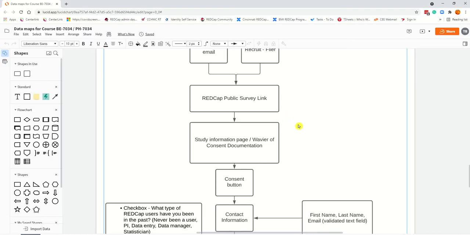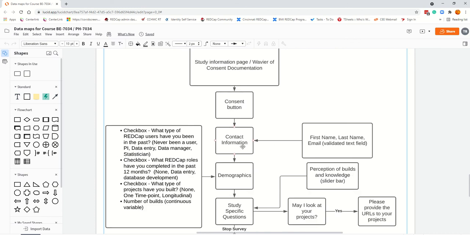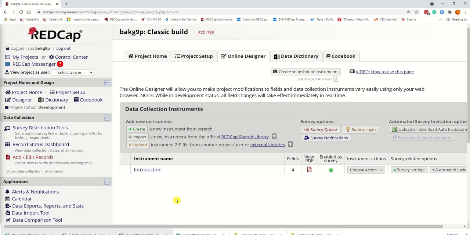Let's see here. So now we have our study information. We did a waiver of consent. We're going to pretend we did a waiver. We have a consent button where we move on and we need to head to contact information. So in our contact information, it's time for us to add another instrument.